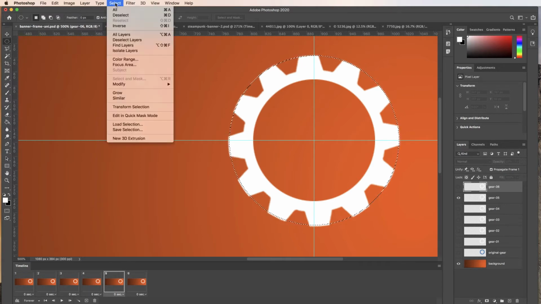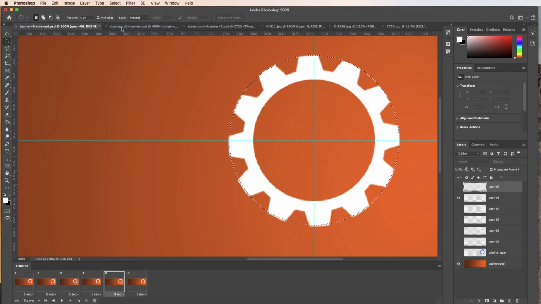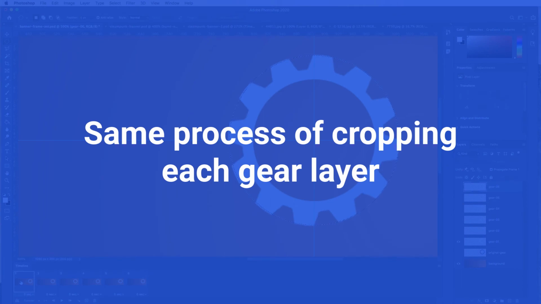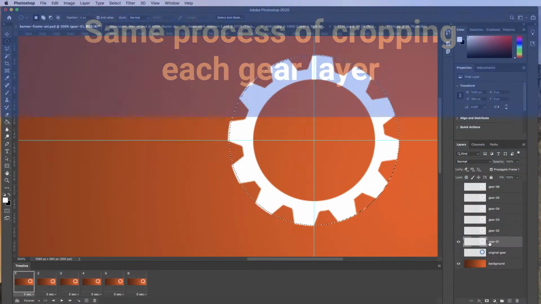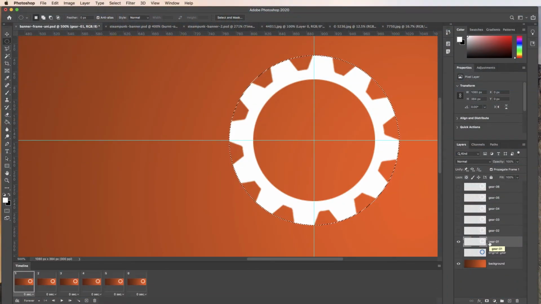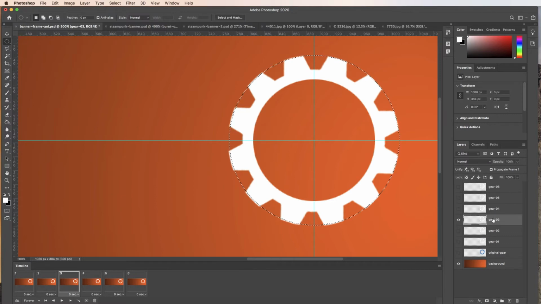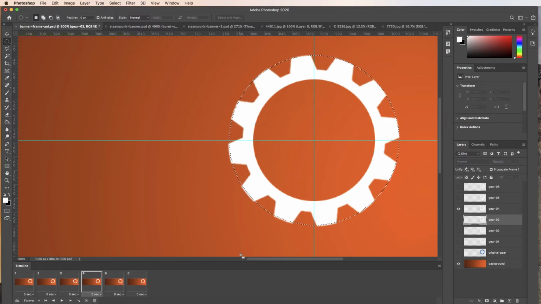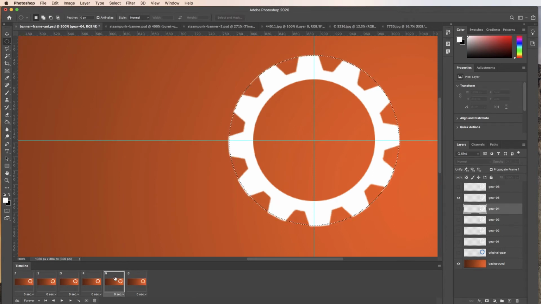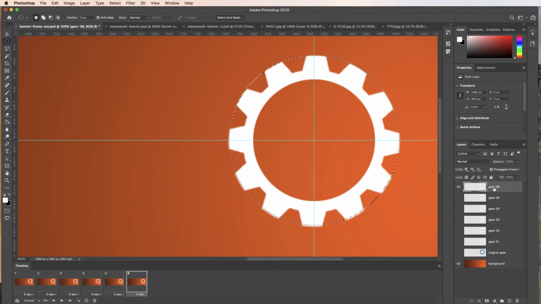So we'll just go up to select and inverse, and we're going to go back to frame 1, and we're going to do the same process. Frame 1, gear 1, and we are going to press delete. And we're just going to trim off just that little bit of the outside of the teeth. And we're going to, again, do this for each frame and each layer. Now, the animation looked pretty good, but we're going to try to make this the best we can. So now we're up to frame 5, gear layer 5, 6, gear layer 6.